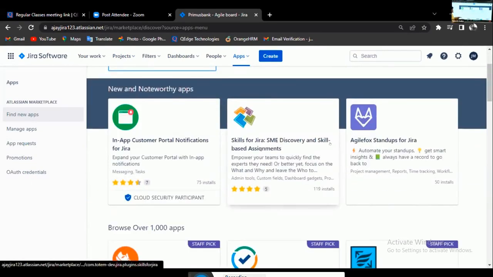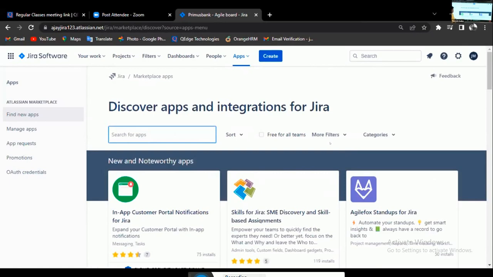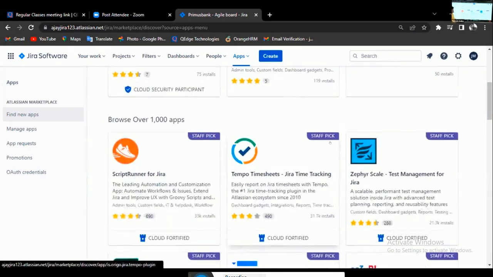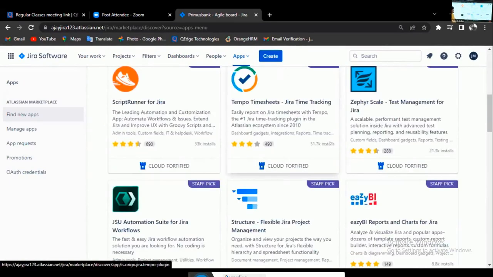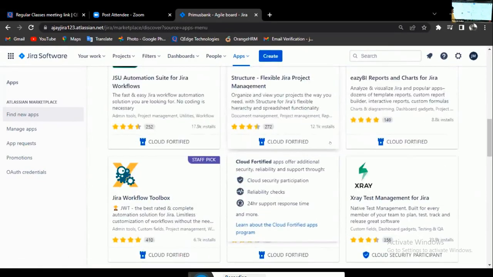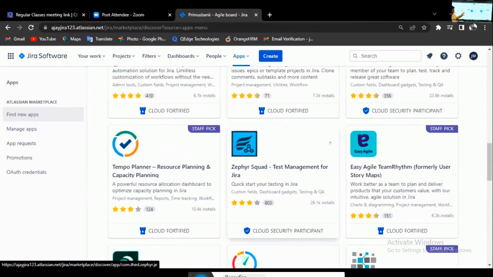Scroll down a little. There are many apps available. Slowly scroll down. Each app is designed for a particular purpose. Hold here. Each plugin is made for the Jira tool for different purposes. Please observe there is a plugin available here, the middle one, Jaffi Squad. Just read the description.